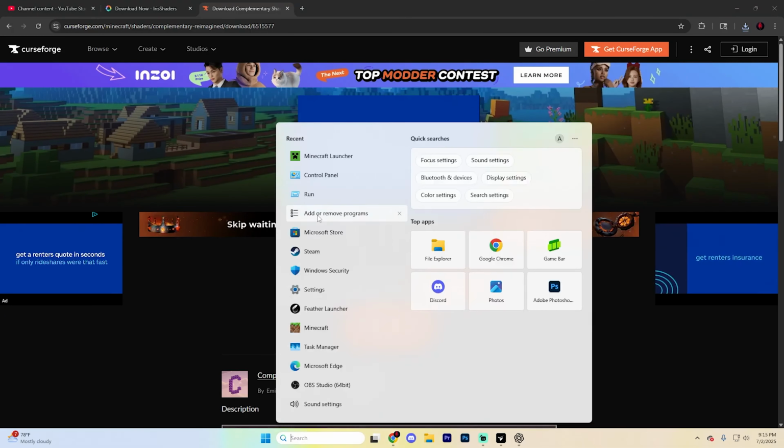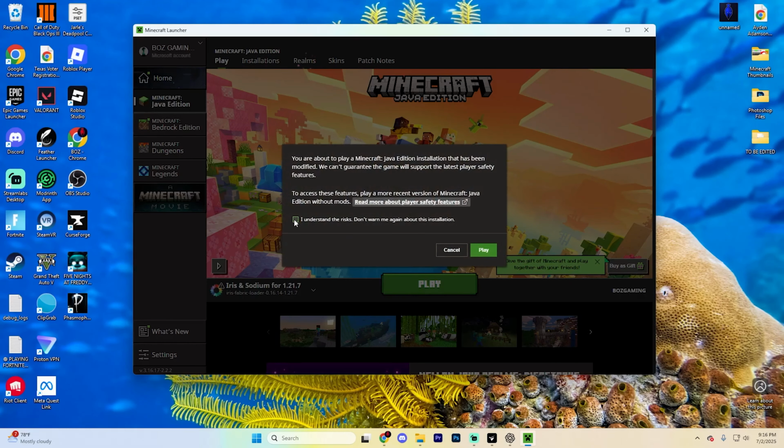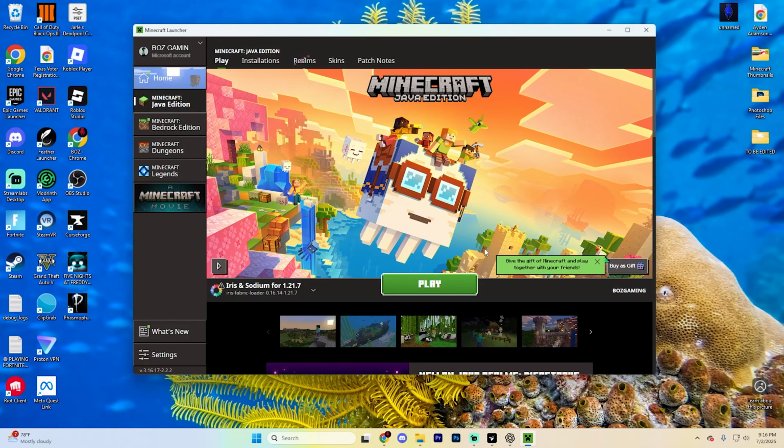And now open up the Minecraft launcher. You should see an option that says Iris and Sodium for 1.21.7. Make sure that is selected. Once you have Iris and Sodium right here, just go ahead and hit play. It's going to pop up with this thing. Just tick this and then hit play again.